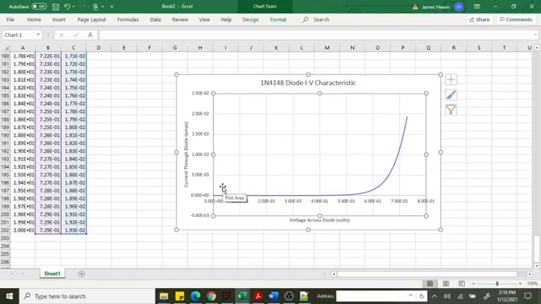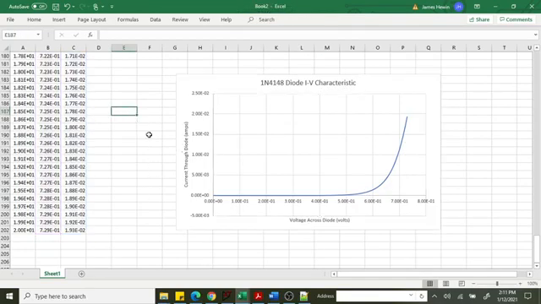But the bottom line is that this is showing us, for a diode that's being forward biased, that basically you start at 0, and as the voltage across the diode increases, once you hit a threshold between 0.6 and 0.7, you really start to see the current increase. Okay, and so that's pretty interesting.